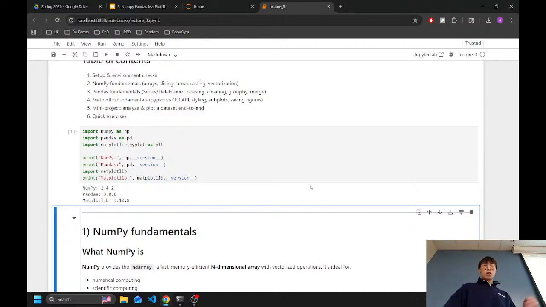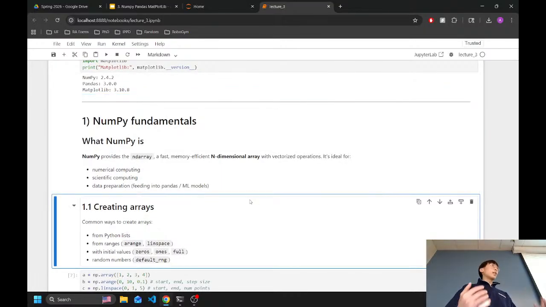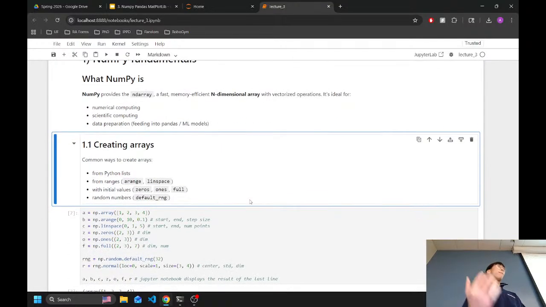All right, so let's get started with some of the fundamentals with NumPy. Like I said, NumPy provides the NumPy array, which is one of its core features. It's a fast, memory-efficient, n-dimensional array with vectorized operations, and it's ideal for numerical computing, scientific computing, and data preparation, where speed is key. You're not trying to run through your data all at once and have it take days, weeks, months, right?